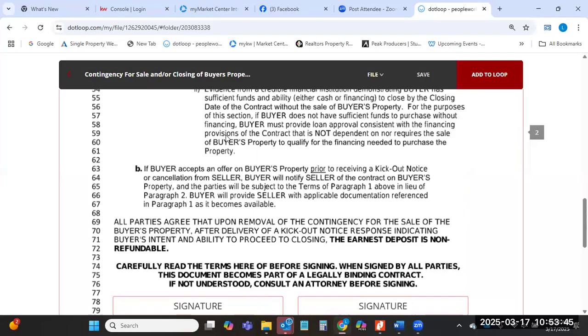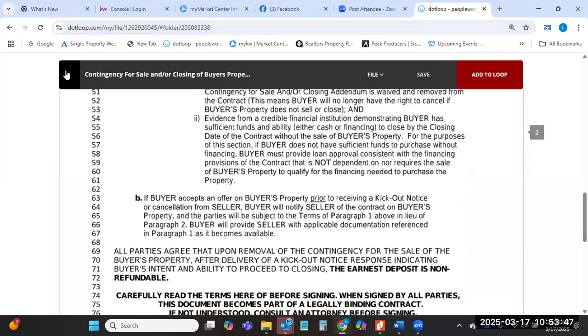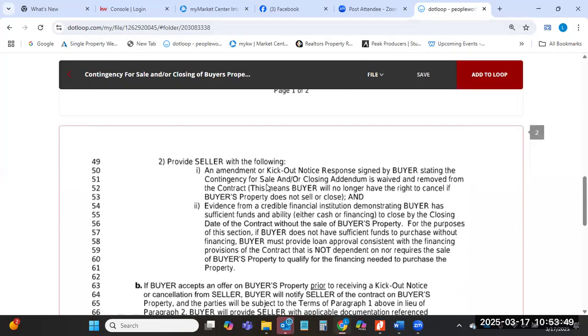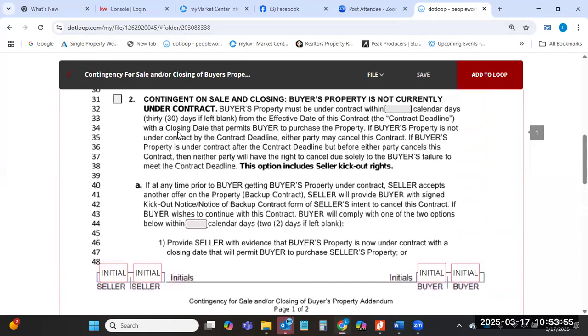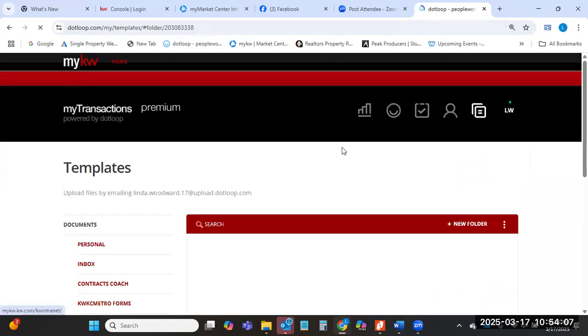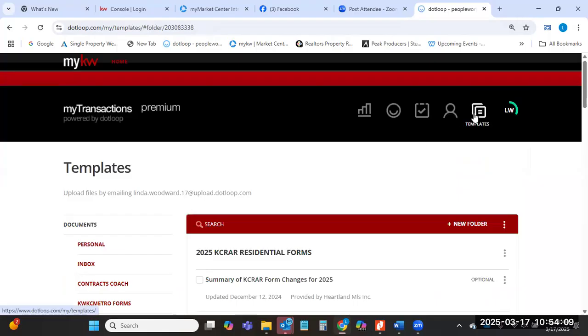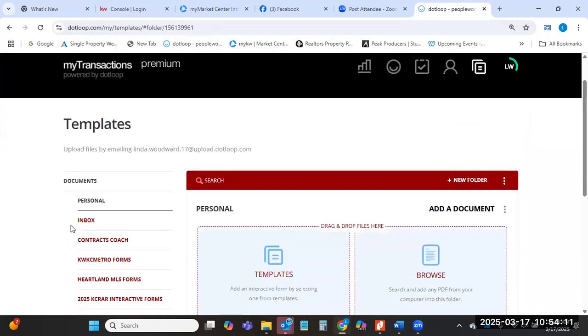We're at 1053. Since I talked about this, I'm now going to talk about, because back up here where it says that the seller has to prove to the buyer that they have received another offer, and it says right up here on line 41 and 42, the buyer with the signed kickout notice or notice of backup contract. So we're going to go look at that form. Oh, I was already there.